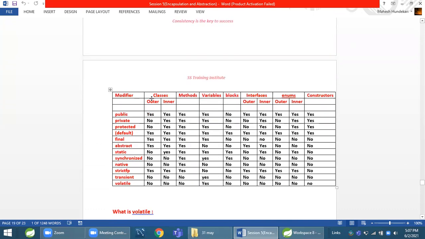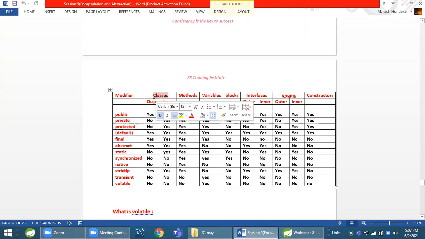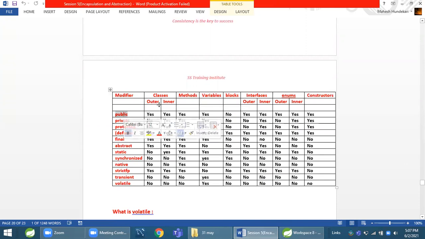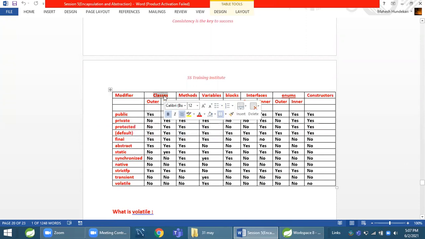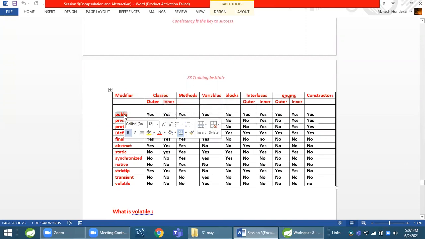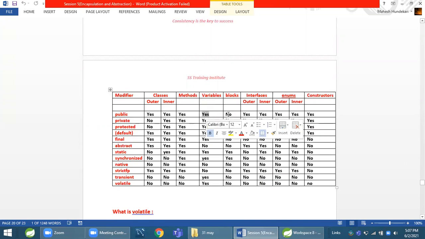See this one table. For public, in outer classes, public is allowed. In inner classes, public inner classes are allowed. Methods can be public. Variables can be public, but blocks will not be public.